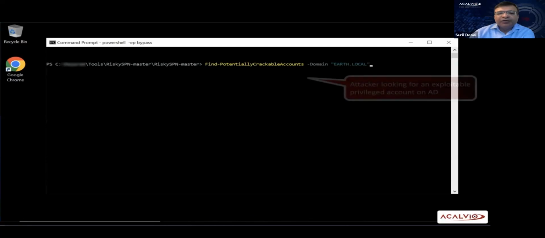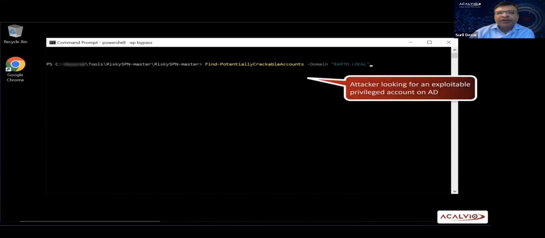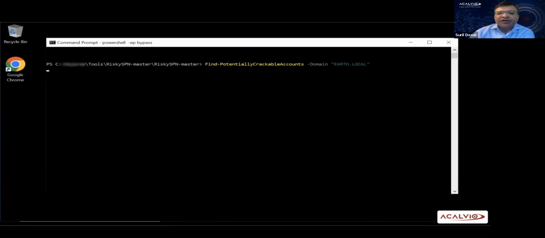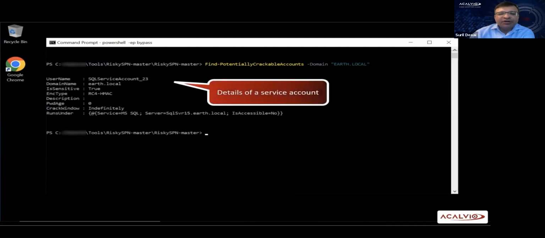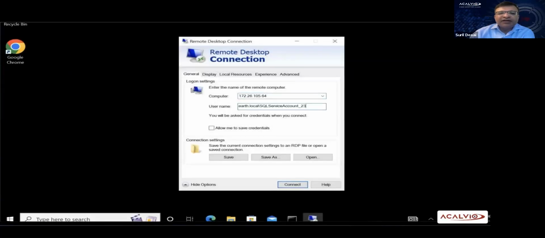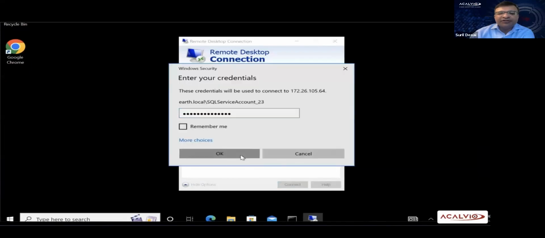Now the attacker is looking for an exploitable privileged account on Active Directory. So they perform some reconnaissance steps, trying to enumerate privileged accounts. They get the details of a service account. Once the attacker gets the details of a service account, they attempt lateral movement using those credentials.